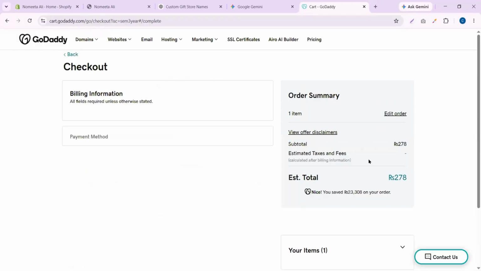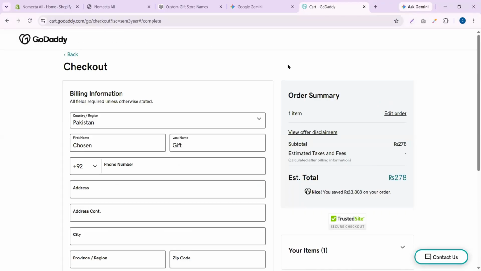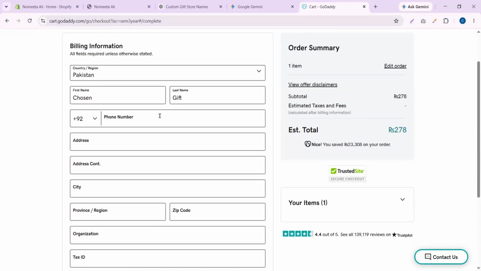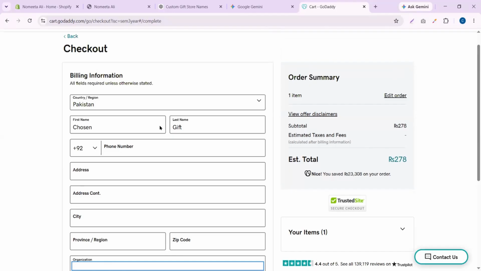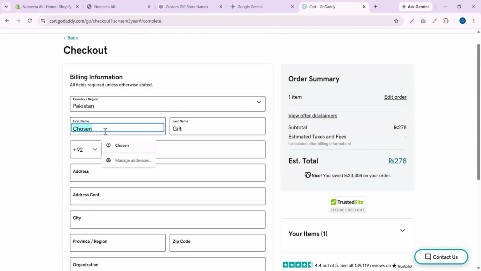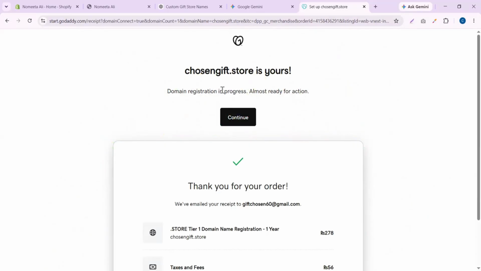Ready for checkout. So add your details here, like your phone number, address, city, region, zip code. You can skip organization and tax ID for now. So I'm just adding. So now the domain has been registered.